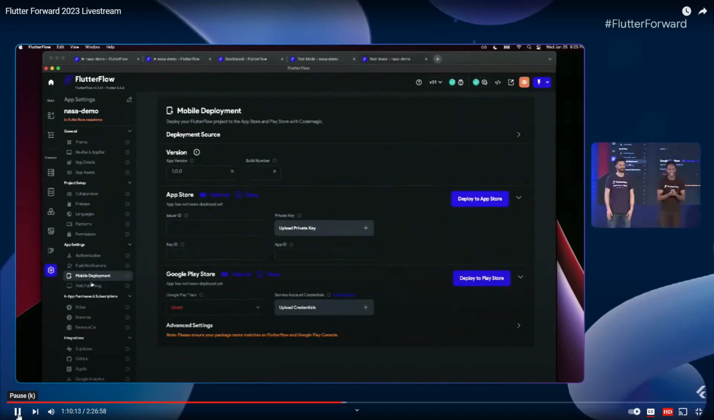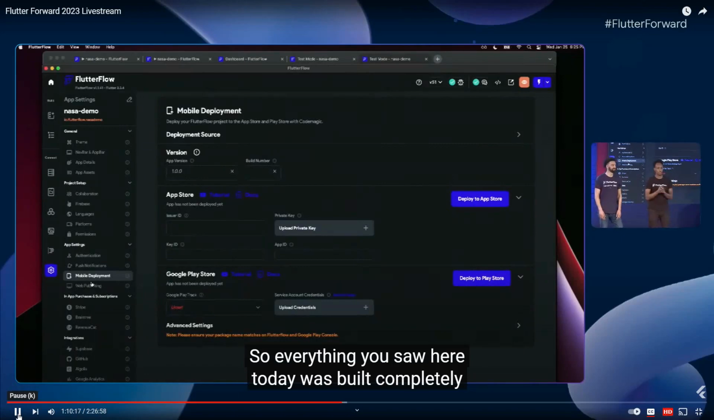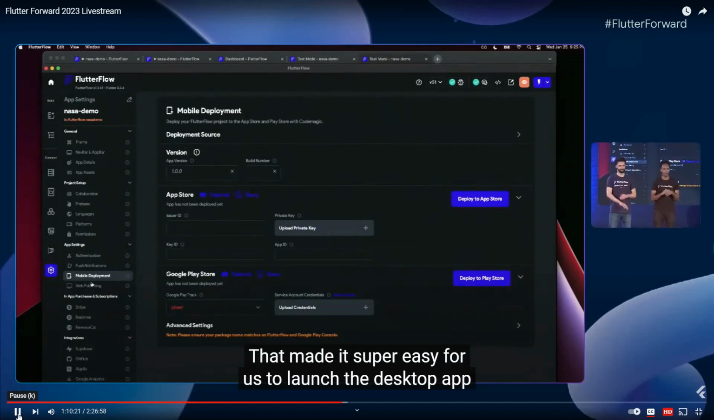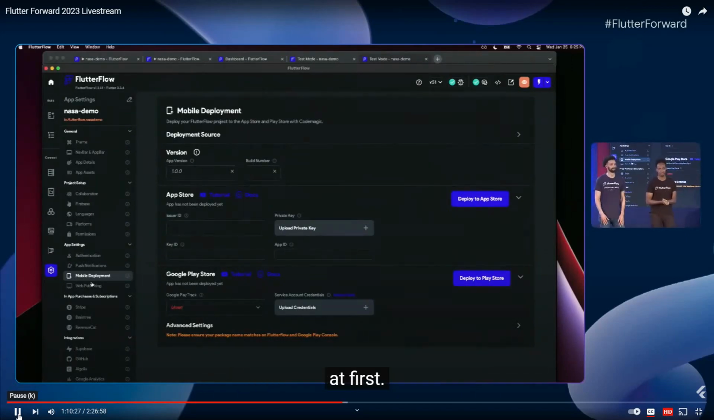Thank you. Hope you enjoyed it. So everything you saw here today was built completely with Flutter. It's widgets all the way down. That made it super easy for us to launch the desktop app that you saw here, even though we started with online only at first.